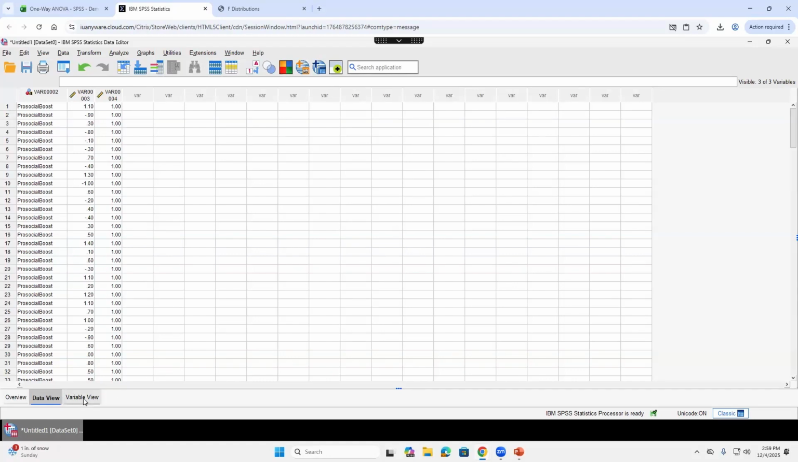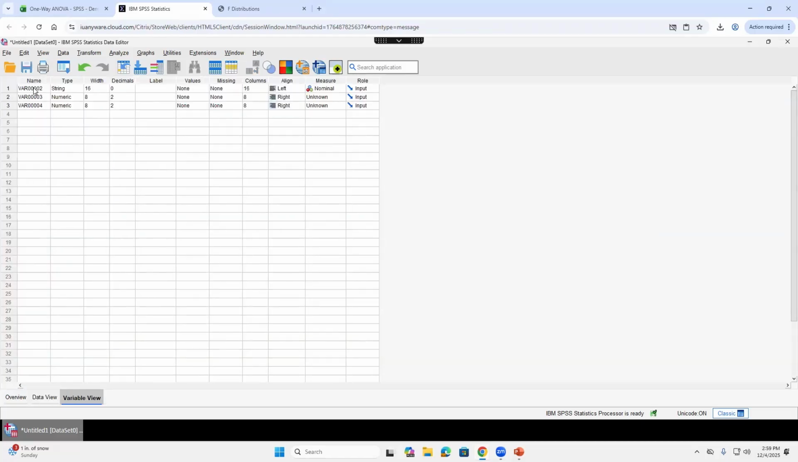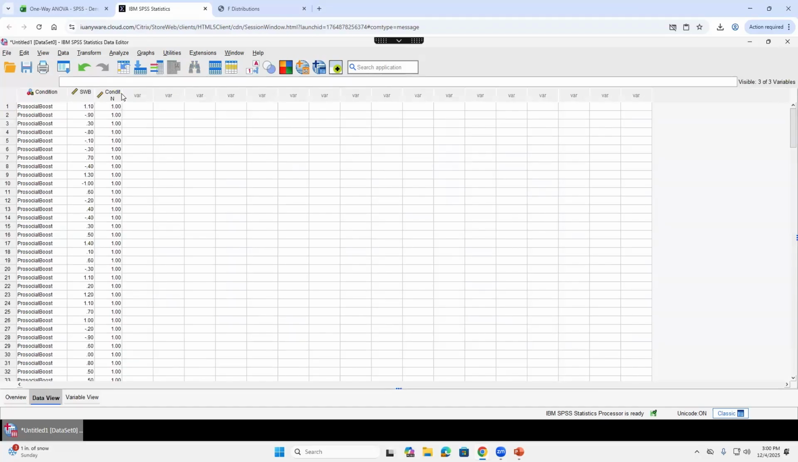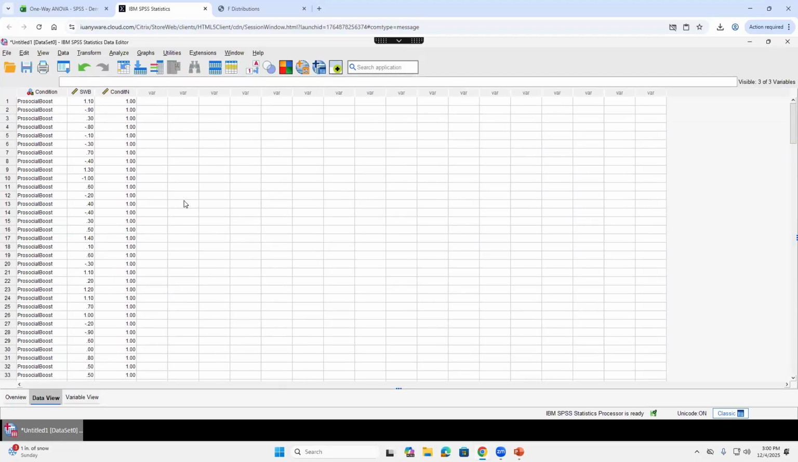And we are going to go to variable view down here. We're going to change this first variable to condition. This second variable is going to be SWB for subjective well-being. And then this third variable is going to be condit N, number condit, whatever. That'll work. And you can see that we have our data labeled here. Do not forget to label your data because, especially in an ANOVA, things start to get a little bit complicated.